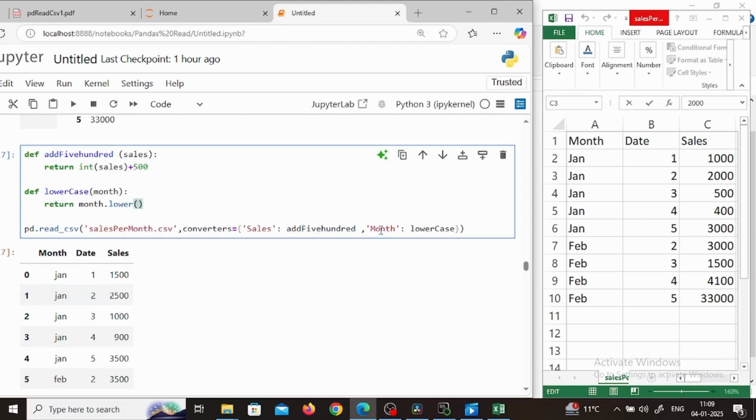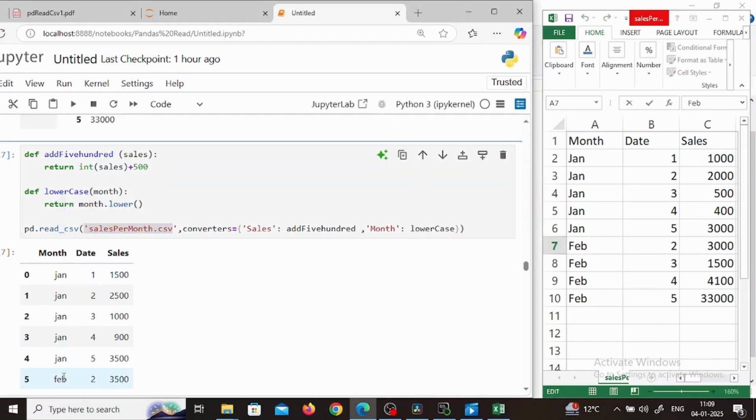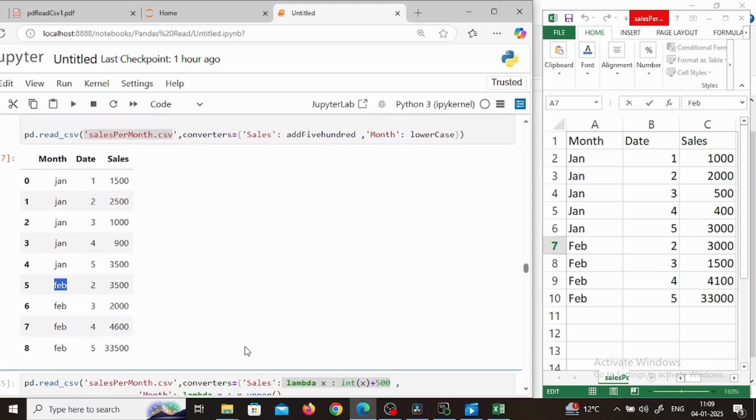Again, now you see in month the function you are passing is lowercase. The lowercase function converts the data into lowercase. In month you see January is capital everywhere, right? J is capital, and F is capital in February. But after running this in Pandas, you will see J is small and F is also small in February.